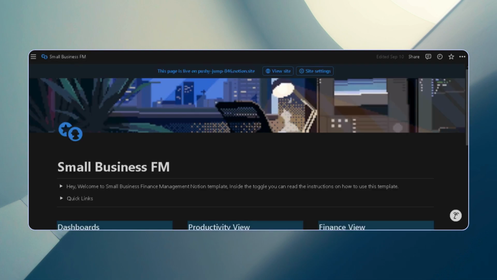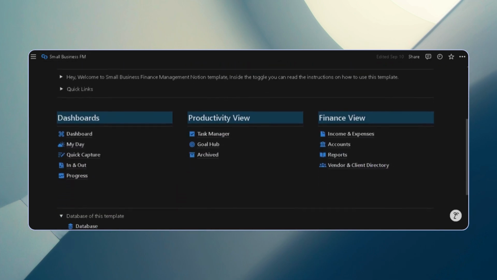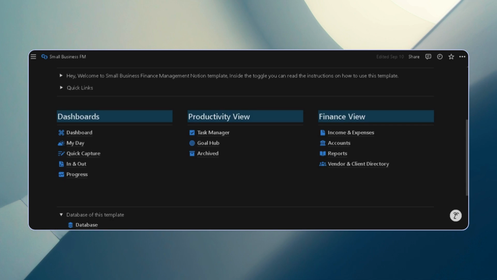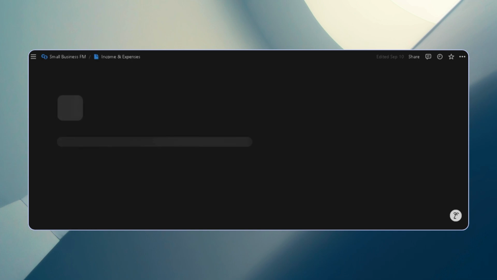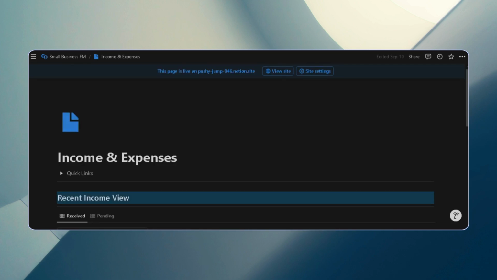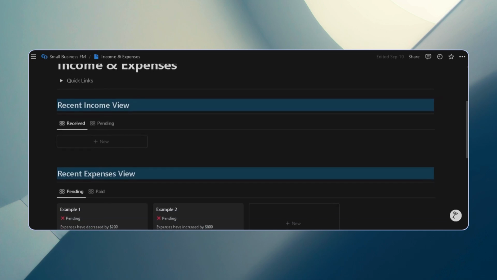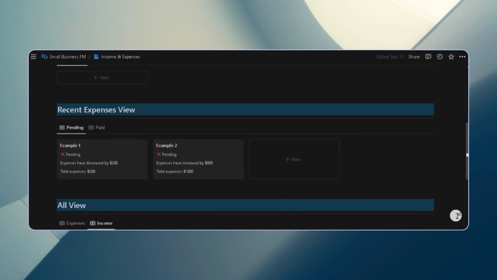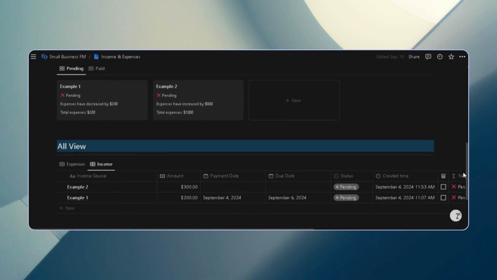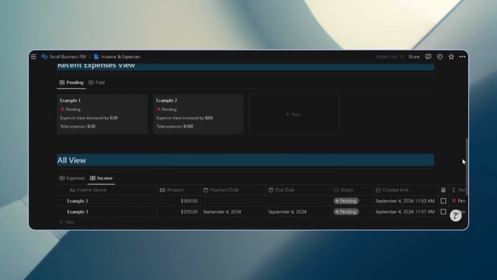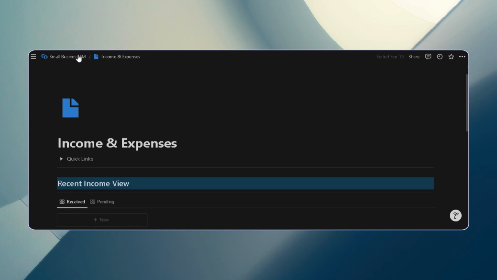Last but not least, we have the financial view column. It's your go-to financial management section. Inside the financial view column, there is the income and expense page. On the income and expense page, you can view recent income and expenses along with a comprehensive view of all your financial transactions.